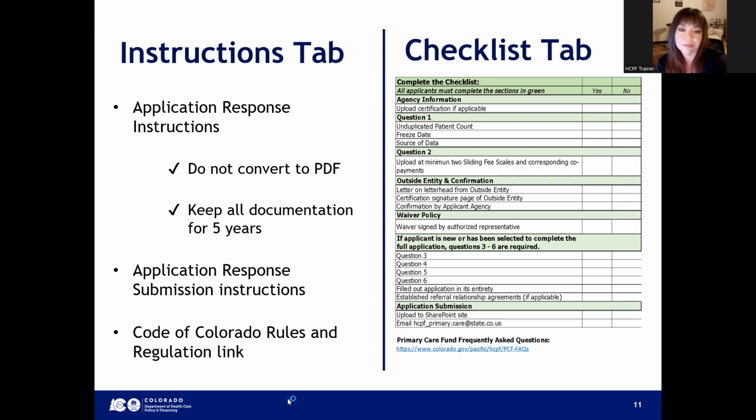The checklist tab has an area where you are able to mark down whether or not you have completed tasks.